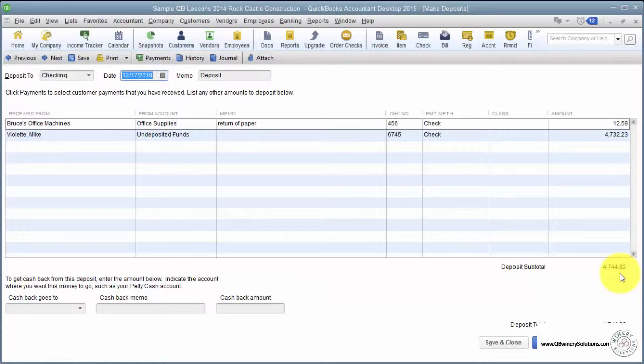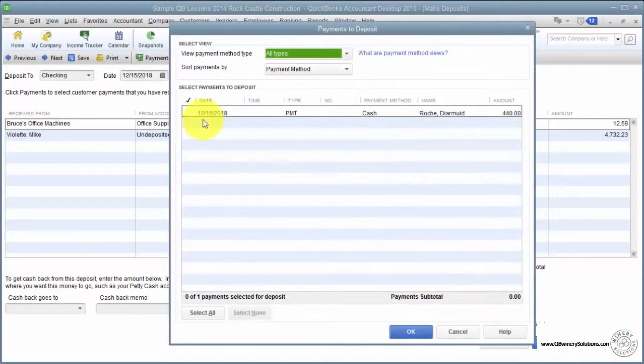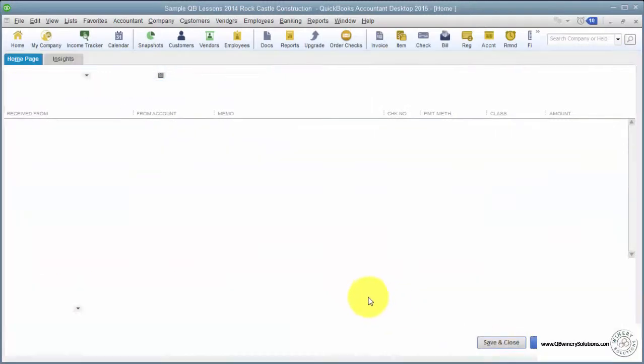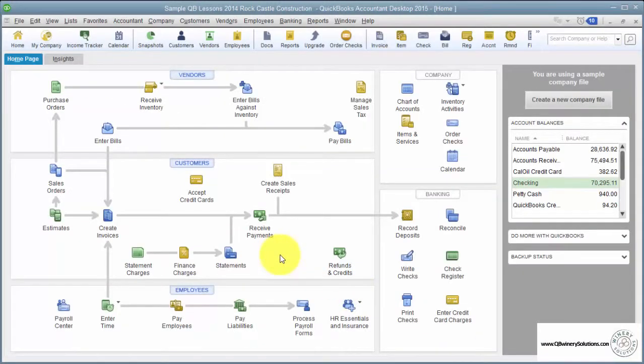Here we have the grand total for this deposit slip is $4,744.82. This is the total amount that's going to appear on your deposit slip. So let's go Save and New. And then let's take care of this cash. We're going to deposit this cash into our petty cash account. And that will be a Save and Close. And there we have it. Lesson 7.2, Making Deposits.